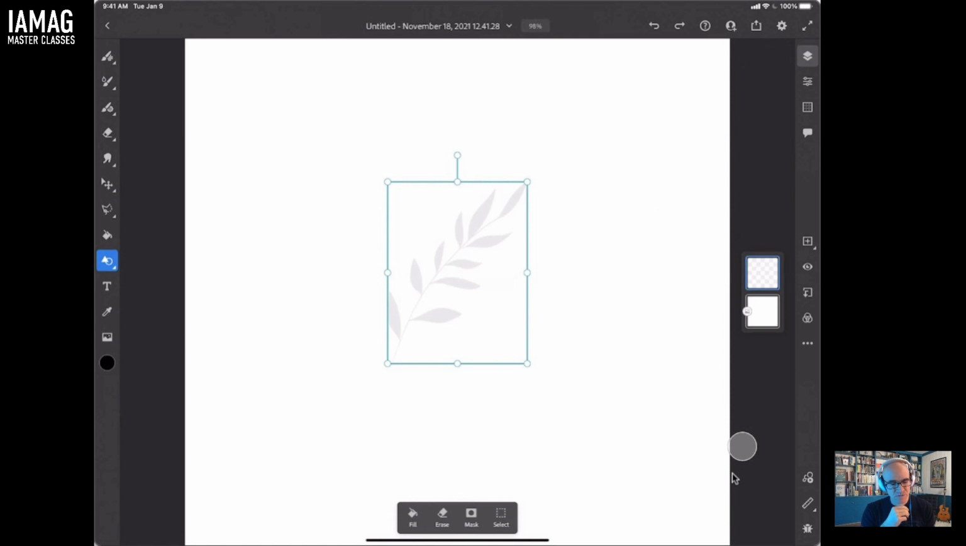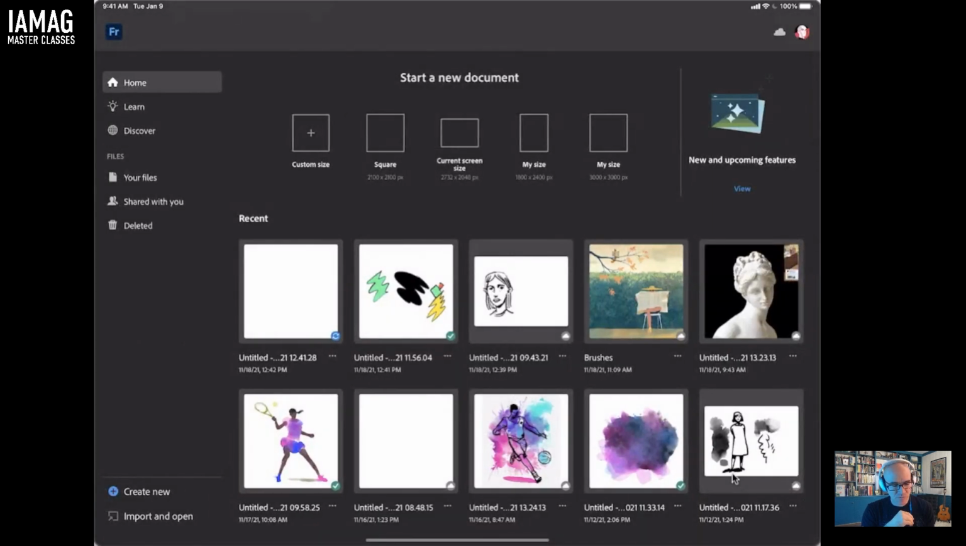When you first launch Fresco, you have the option to import and open files, and currently that says Photoshop file or Sketch and Draw project. So I think for now it's limited to that.